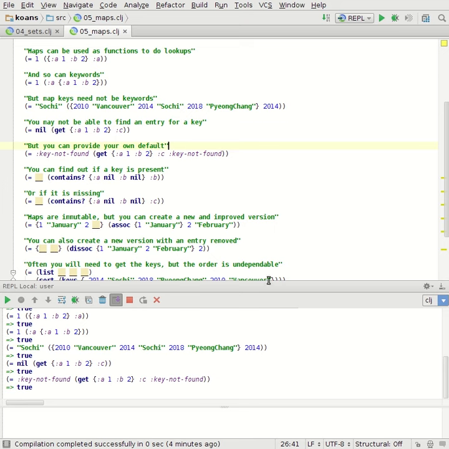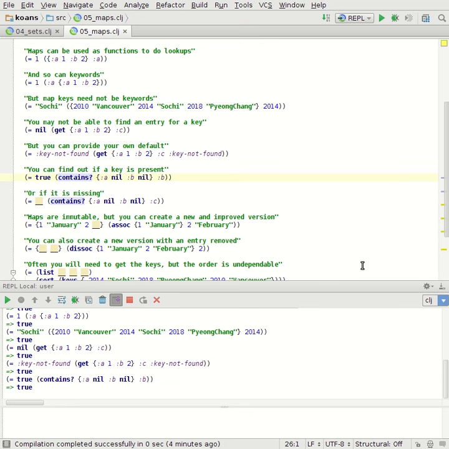Okay, you can find out if a key is present. So here we can see if :b exists. Because its value is nil, it would be confusing if we tried to get :b and we got nil. Here, when we try to get :b, it is there, but it's nil. So we can call the contains? function, and it'll tell us that it is there as a key. It just happens to have a nil value. Alright, got that one right.